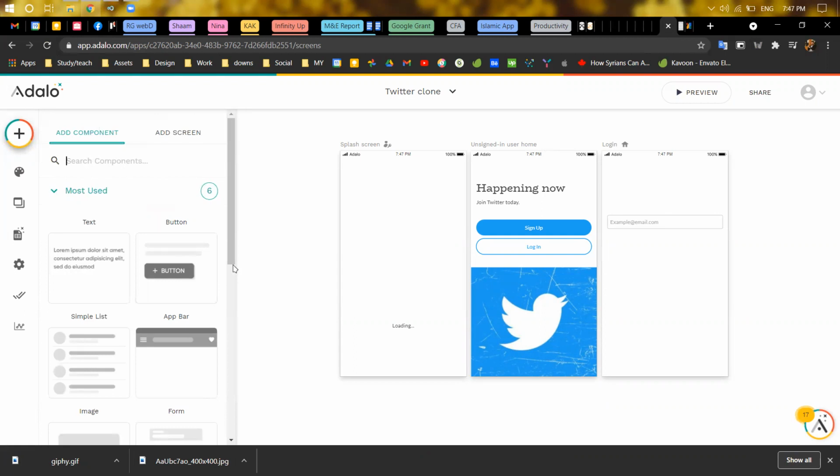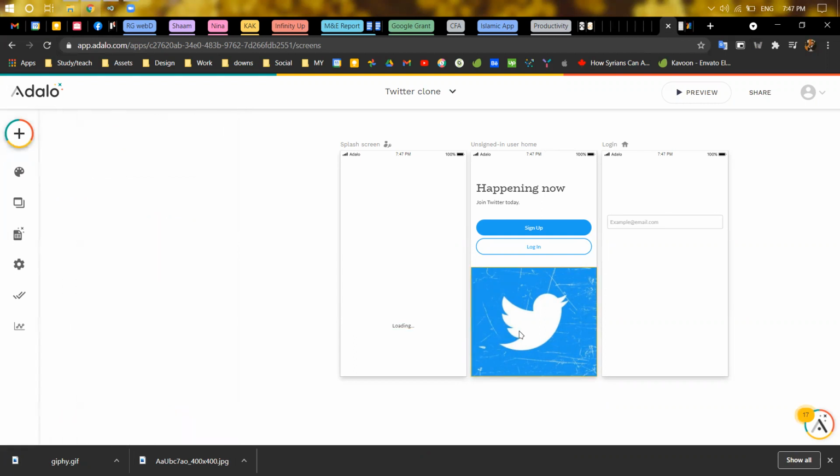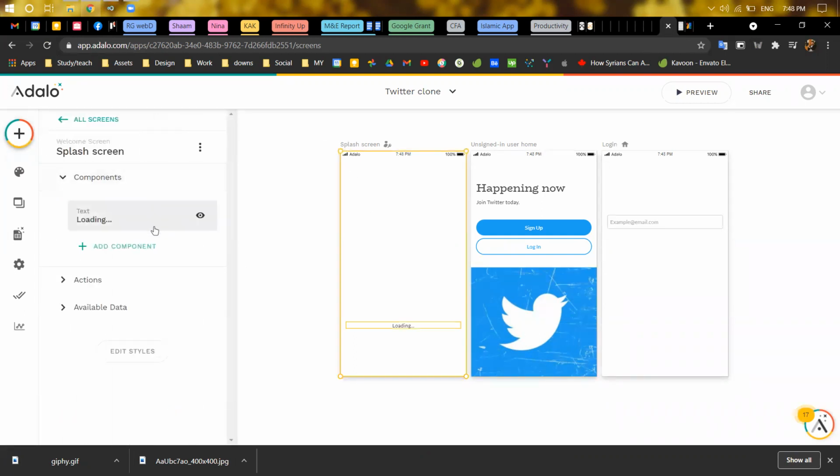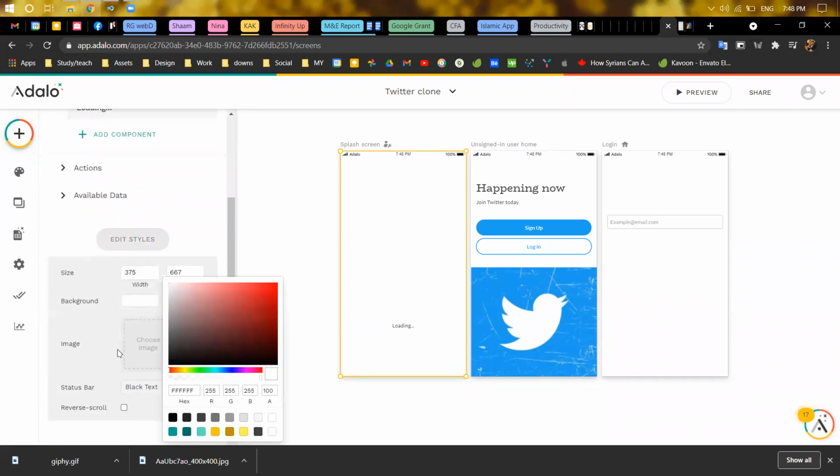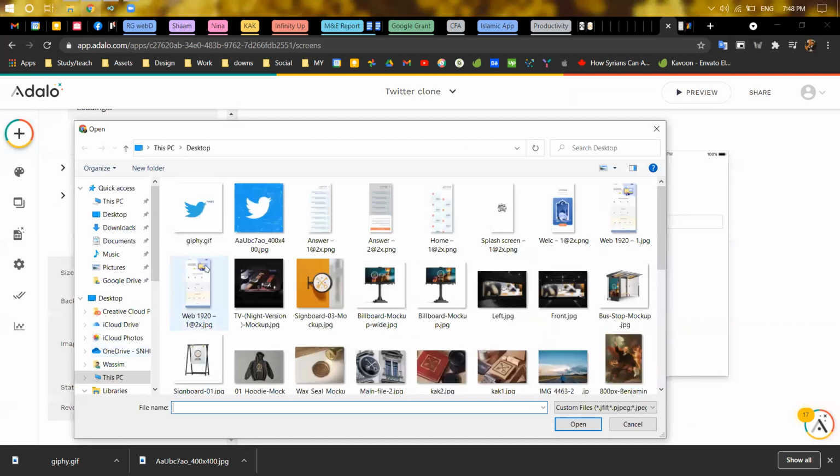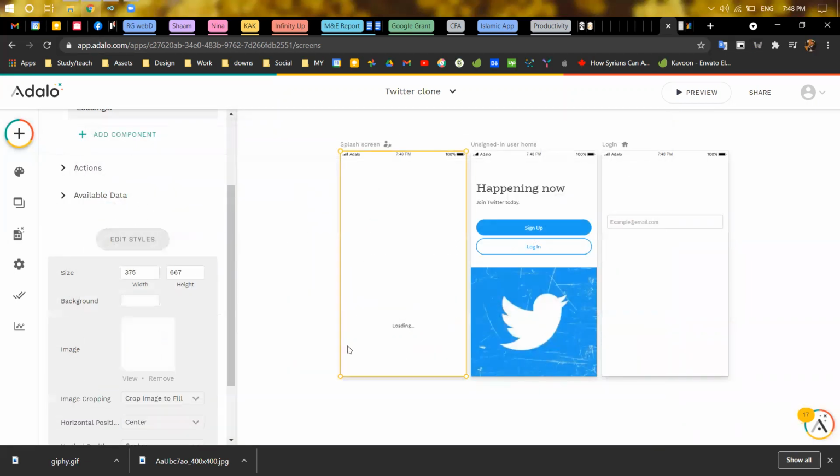You don't necessarily want to make it an image. You can make it a background. So if you go to the splash screen, then edit styles, then choose image. Yeah. Cool.